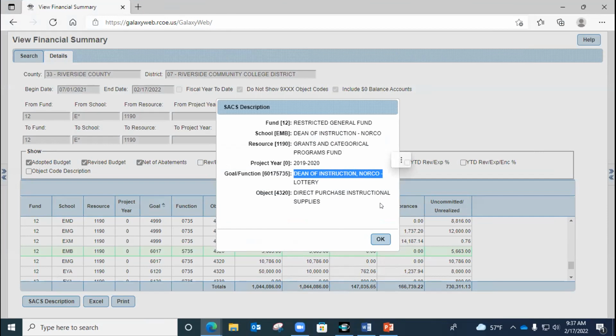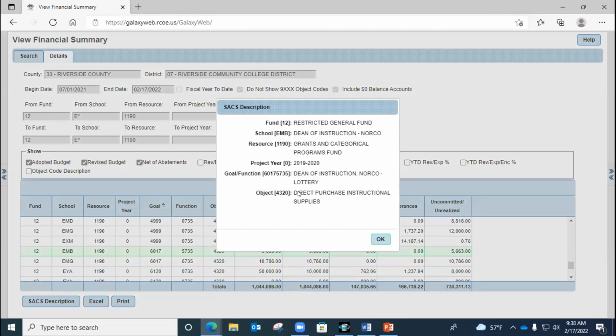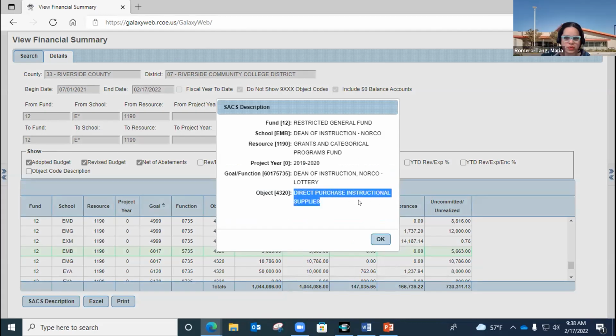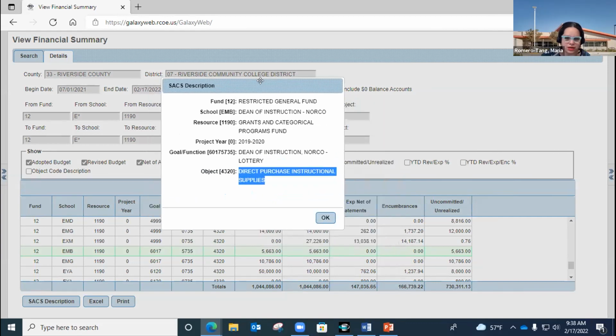Yes, that's right. But you mentioned something, Maria, about the object. It's the correct object, 4320, which is instructional. You can see how it says direct purchase instructional supplies. So is the money in the wrong place? We have it there, but we haven't used it, which is a good thing, because we shouldn't use it like this. We have instructional supplies here and a non-instructional goal.